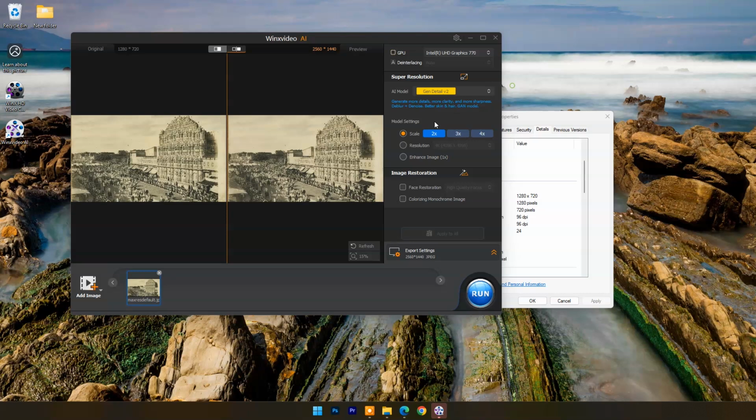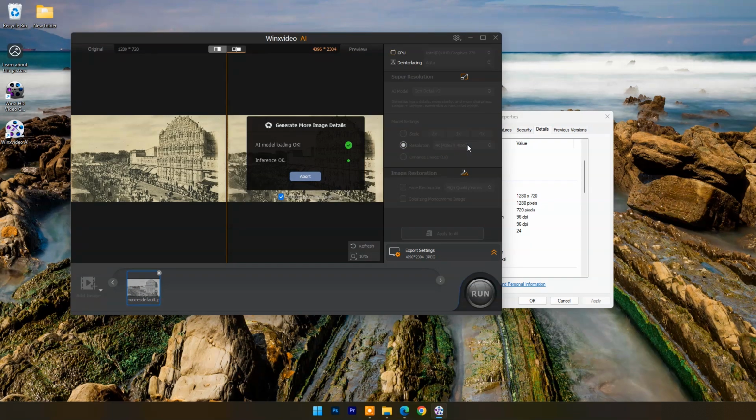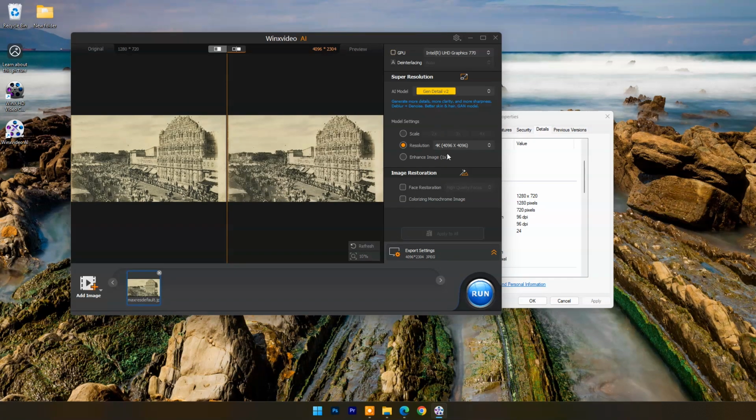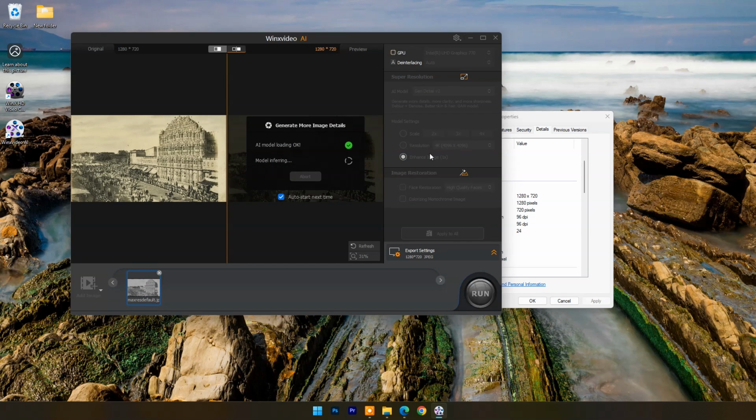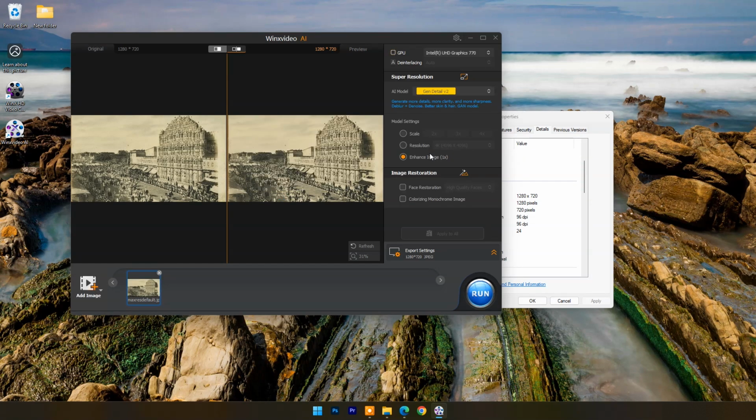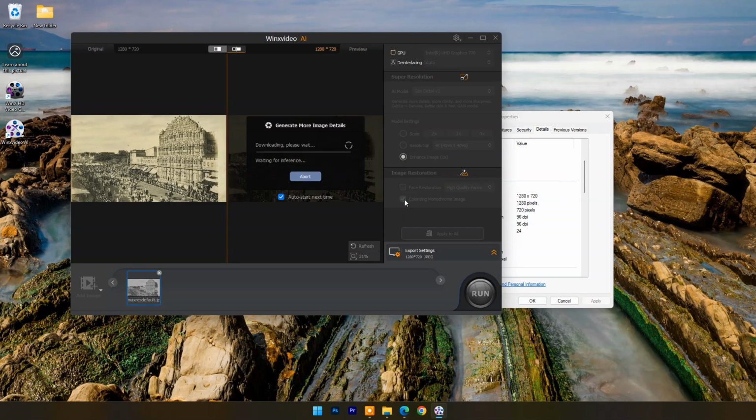In the Scale option, you can upscale the image up to 4x. Or you can choose the image resolution manually up to 8K. Otherwise, you can enhance image quality without upscaling. The image restoration option can help to restore your old images. For example, I will remove the yellow tint from this image.